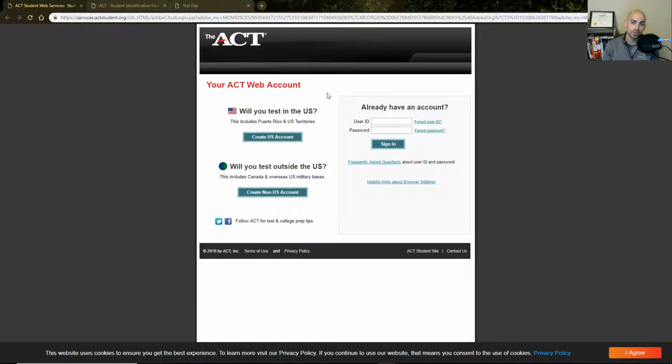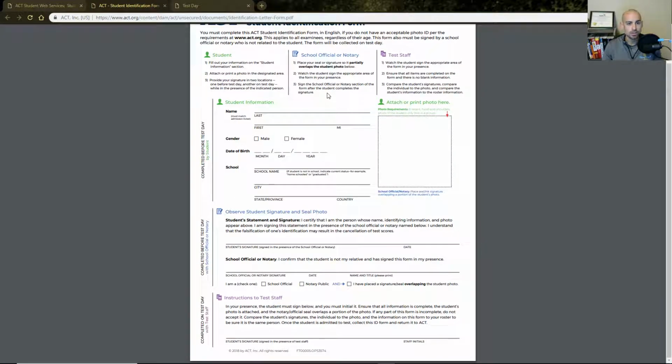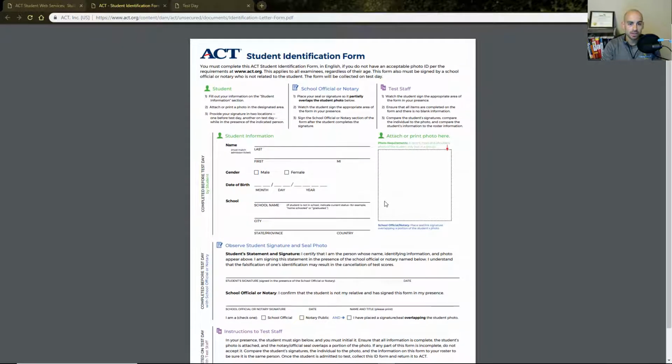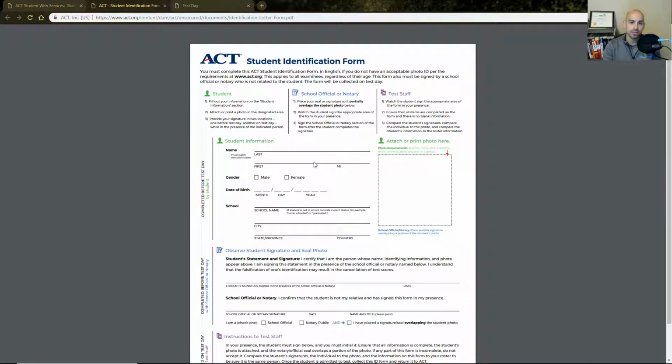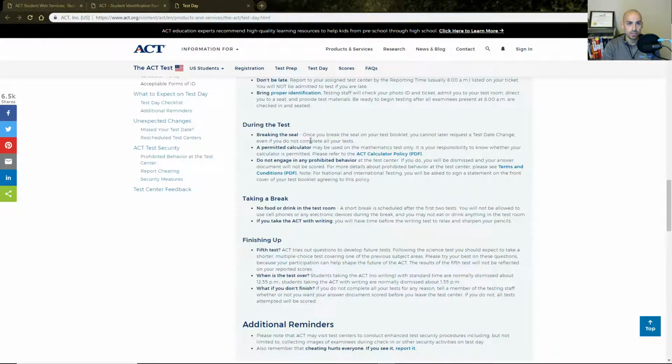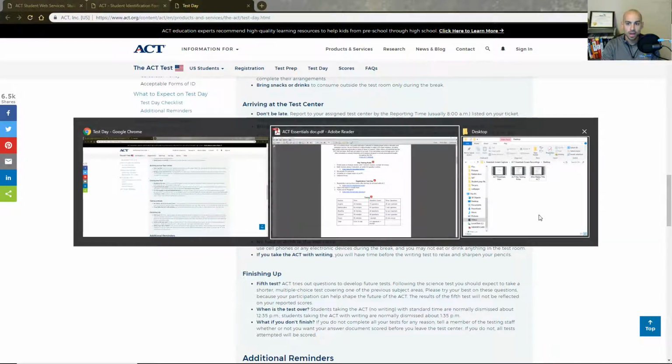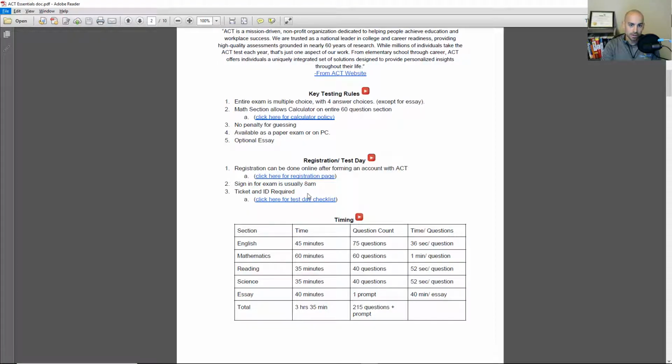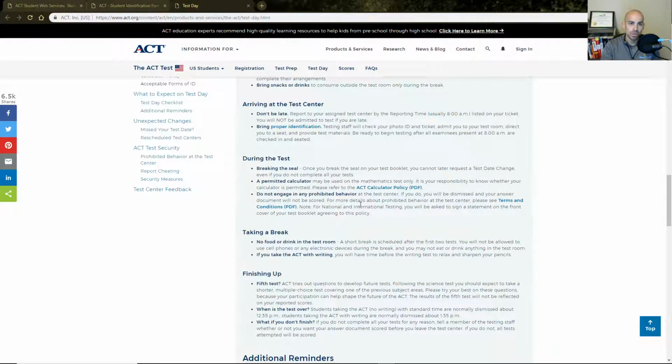You create a password and a login name, and then the student will be asked to upload his or her photo for identification purposes to create onto a submission form that would look similar to this. And this is going to be something that looks similar to what their ticket will be, and they need this in hand along with a student ID or a particular form of ID, which is then shown on the test day checklist. And that is this bottom link here of the registration/test day section of the Essentials PDF. But you can also look up ACT checklist on Google and this will come up.